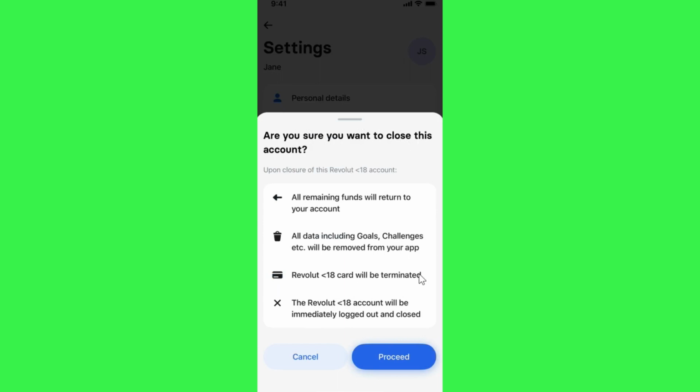Then you are going to see this type of pop-up in front of you where you will be asked, are you sure that you want to close your account? So you will have to click on the proceed button in the bottom right hand corner of the screen.